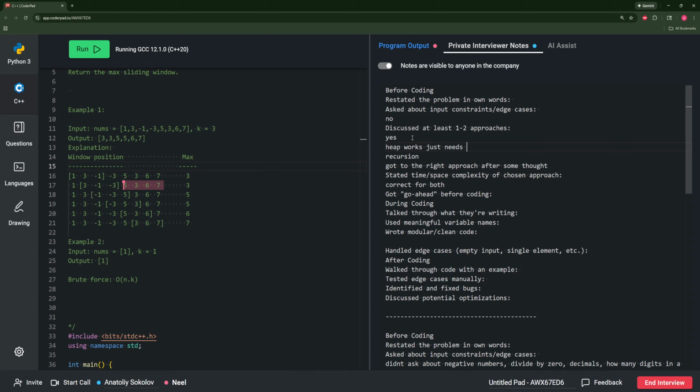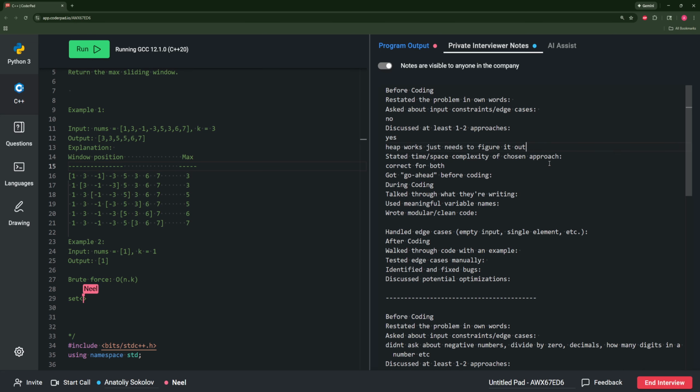Oh, okay. I think I have an idea. So what I'm gonna do is basically store a set. Let's say I'm gonna have a set, and this is in the heap. Let's say right now I have 1, 3, and -1. This is a max heap, so I easily get 3 as the max.